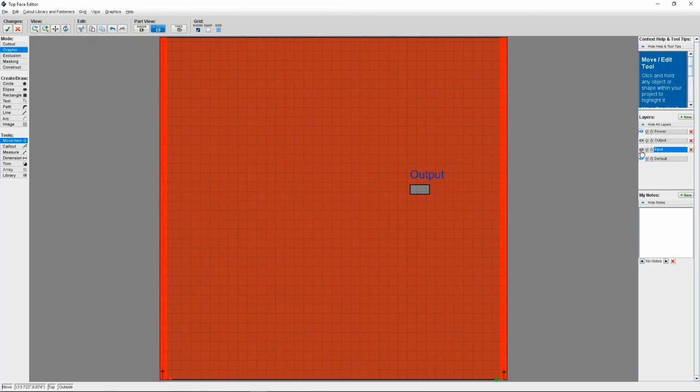So that covers everything you need to know about using layers in Protocase Designer in order to help you organize your editing and customizing.